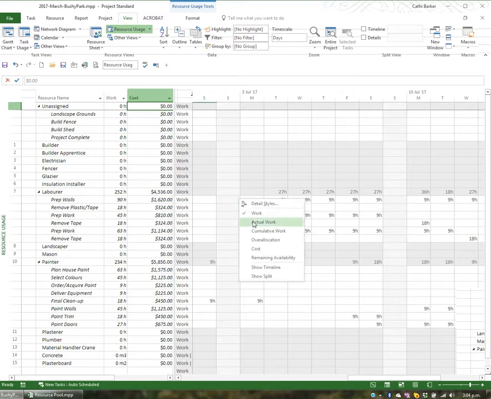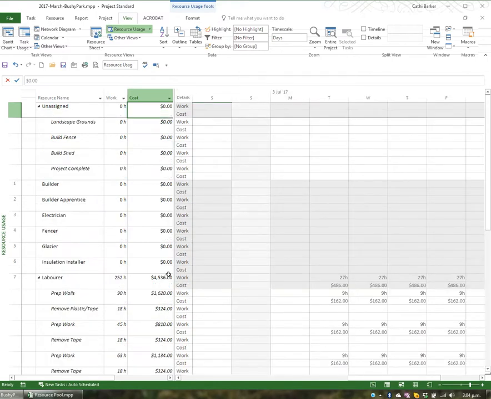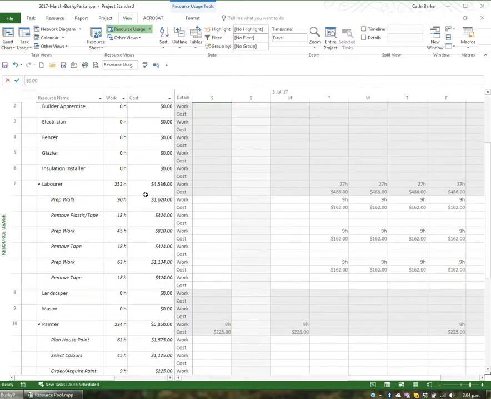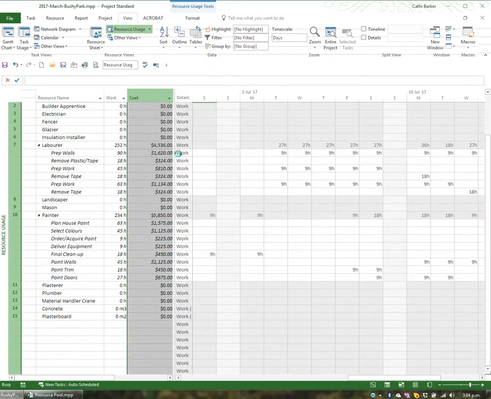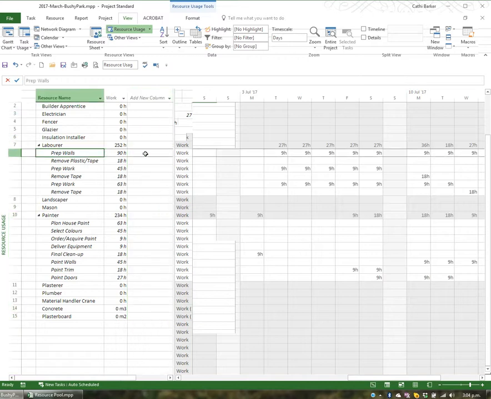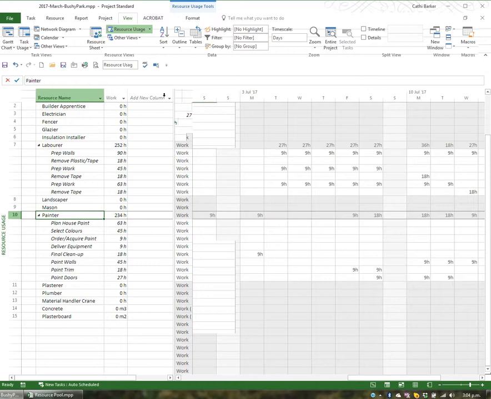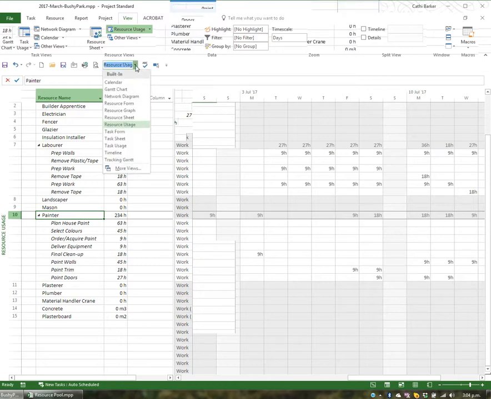If I right click over here and choose Cost, it will show me how that time is distributed and how that cost is distributed over time. I can right click again and turn off Cost, and I can right click the Cost column and hide that column. So the resource usage is very useful to show me a resource and what they'll be doing, and the task usage view is very good to show me a task and who will be working on it.